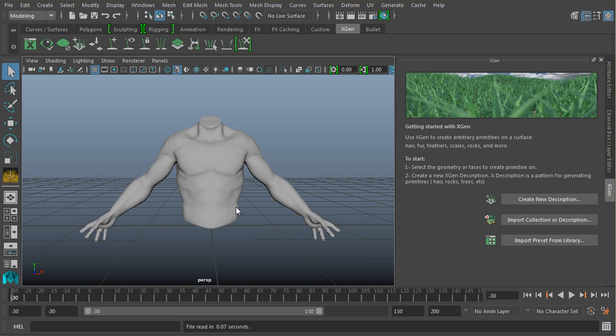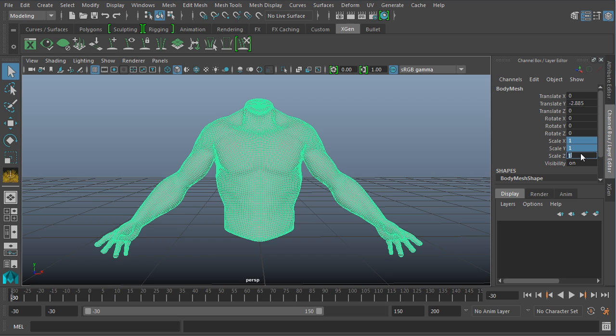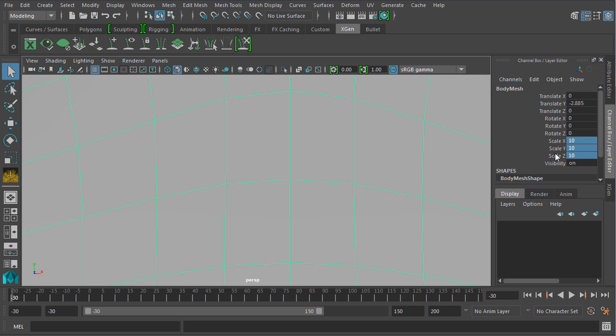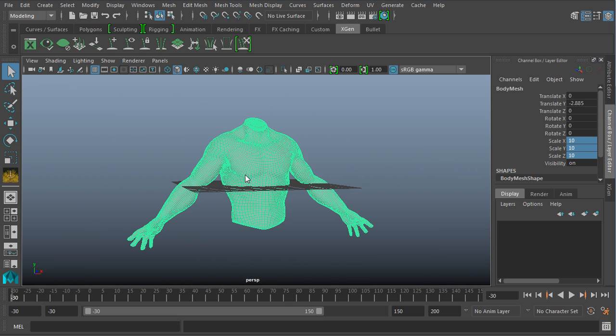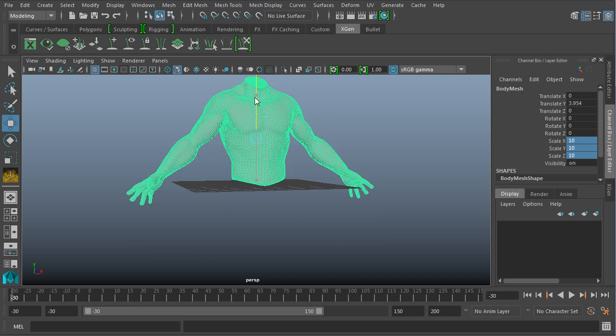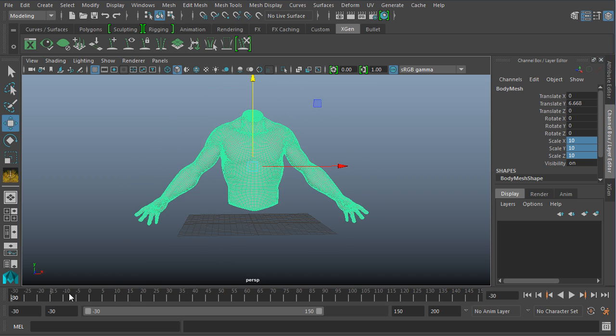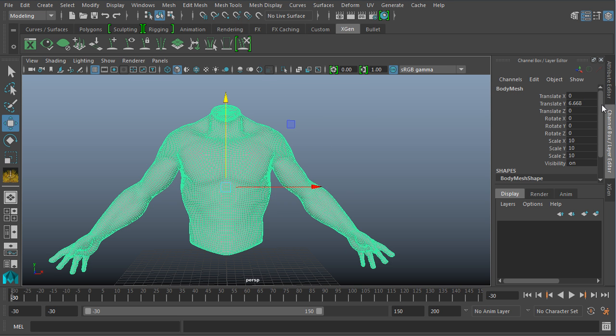Okay, and let's go ahead and do this one more time, but first scale up our mesh. Go to my channel box and let's just up this to 10 times the scale. And we'll just move him up above the grid. This shouldn't affect anything because it is an Alembic cache. There we go. We'll go ahead and load our XGen.